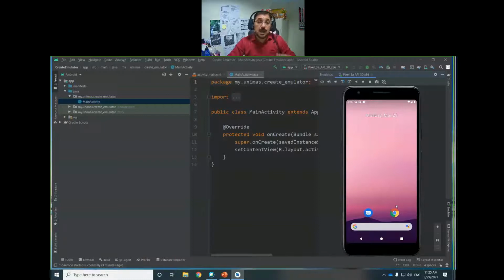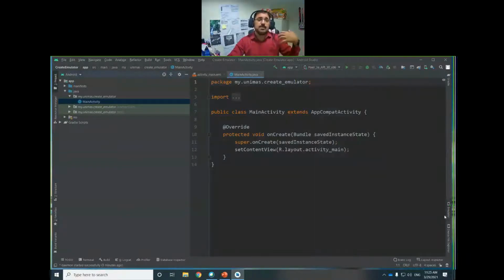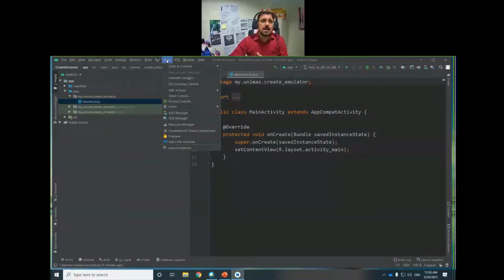Okay, so there are two steps to get this device. First of all, it must be installed. So installation is one process, and its creation is another process. Installation plus creation. So how to make sure that you have already installed this emulator? To make sure that this is installed, you go to the Tools menu, and after that SDK Manager.